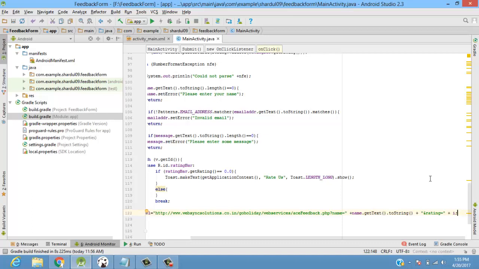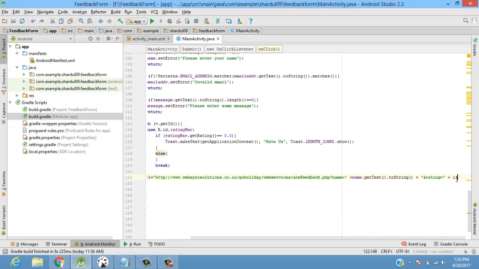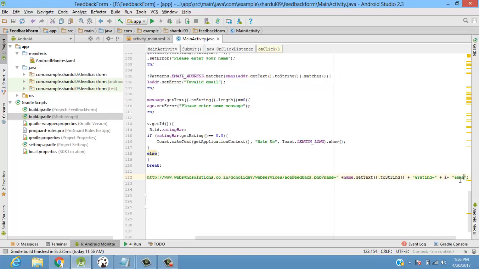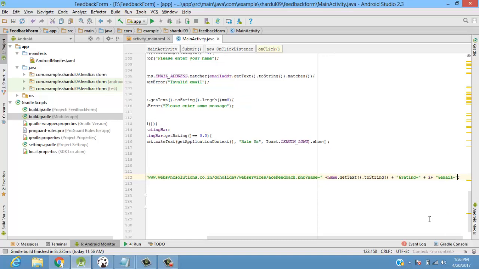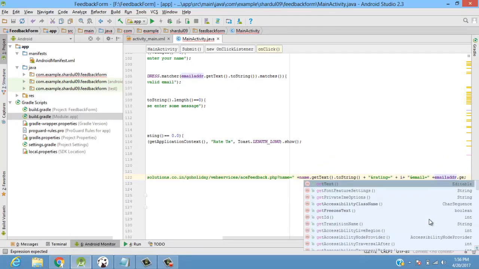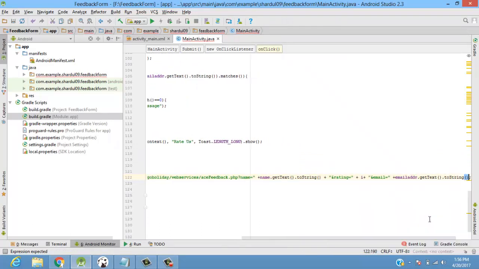Then next will be our email address. So let's pass our email address, ampersand email equal to, plus emailAddress.getText().toString().